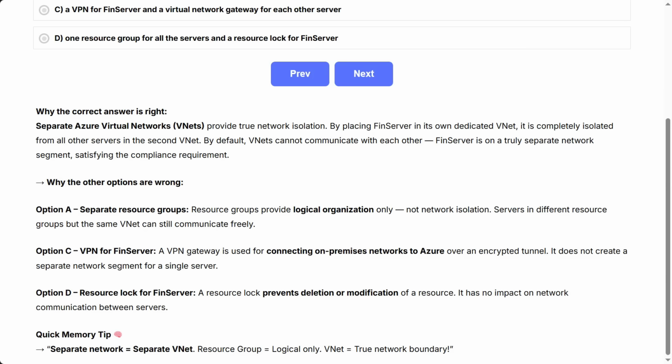Why the other options are wrong? Option A, separate resource groups. Resource groups provide logical organization only, not network isolation. Servers in different resource groups but the same VNet can still communicate freely. Option C, VPN for FinServer. A VPN gateway is used for connecting on-premises networks to Azure over an encrypted tunnel. It does not create a separate network segment for a single server. Option D, resource lock for FinServer. A resource lock prevents deletion or modification of a resource. It has no impact on network communication between servers. Quick memory tip: separate network equals separate VNet. Resource group equals logical only. VNet equals true network boundary.